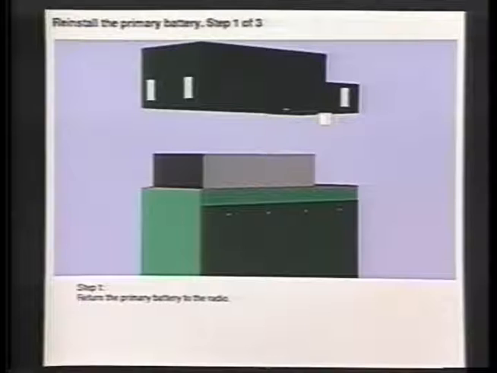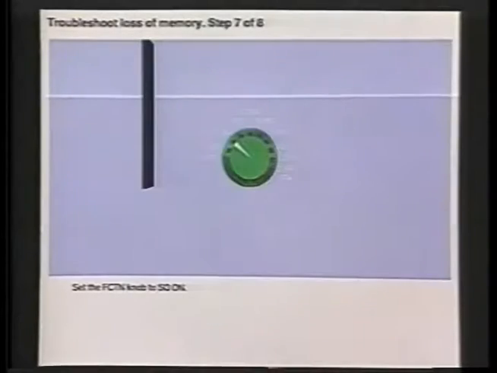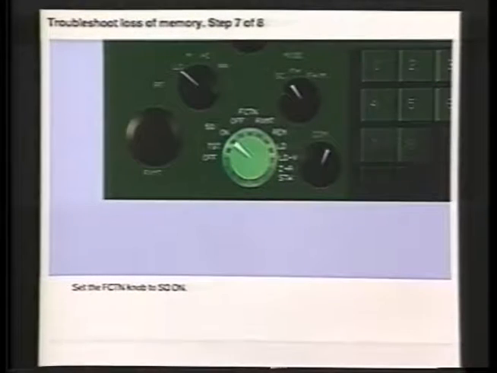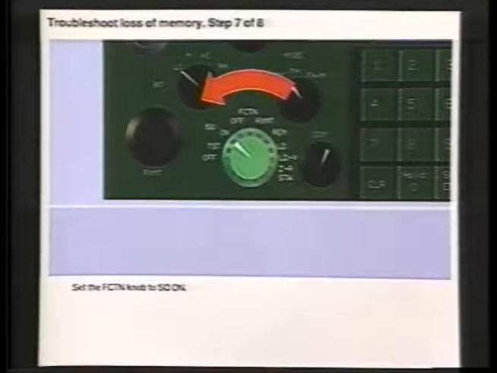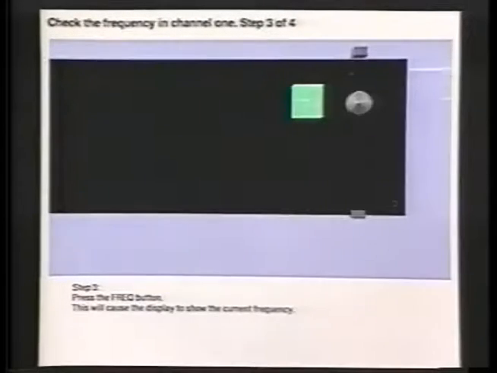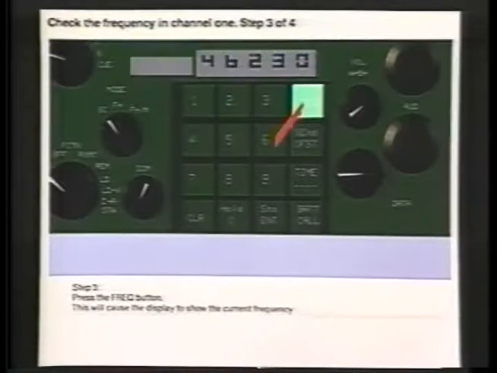Since the system has previously instructed the user to remove the primary battery, it later says, reinstall the primary battery, return the primary battery to the radio, instead of just using the word install. You have seen several examples of integrated multimedia explanations generated interactively by Columbia University's COMET system. All text and graphics have been created on the fly by COMET's text and graphics generators.